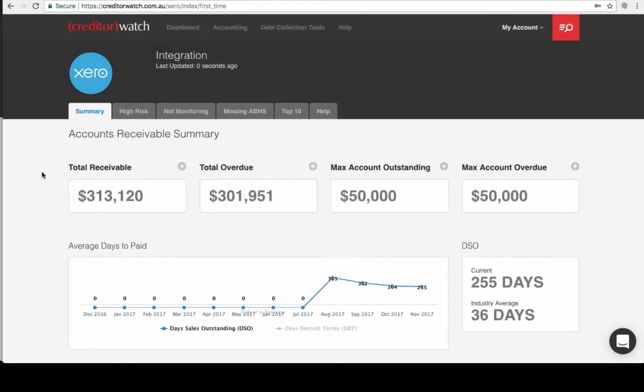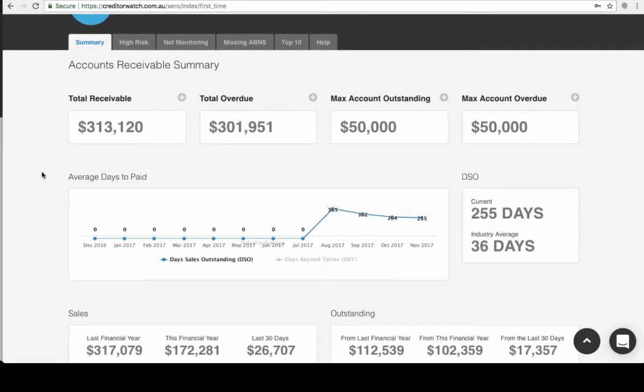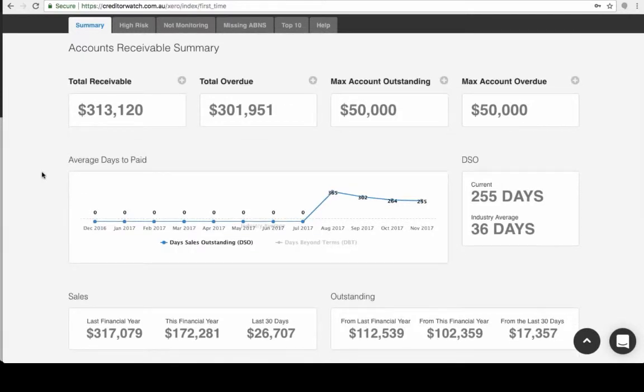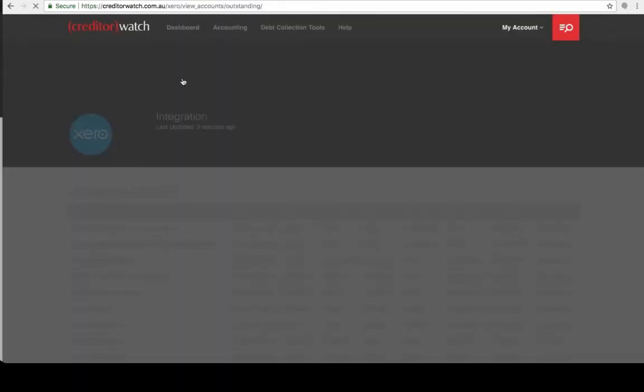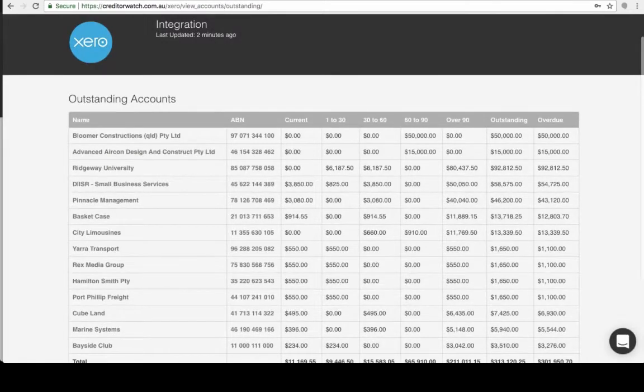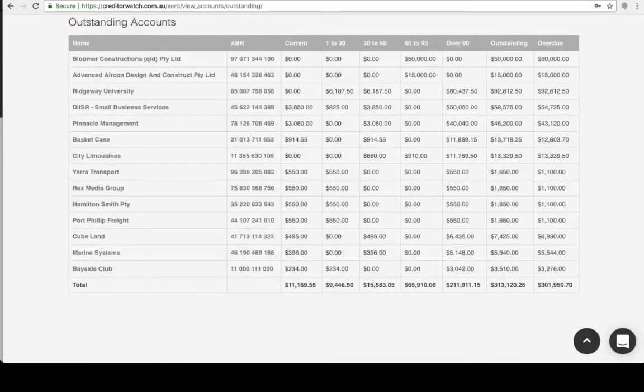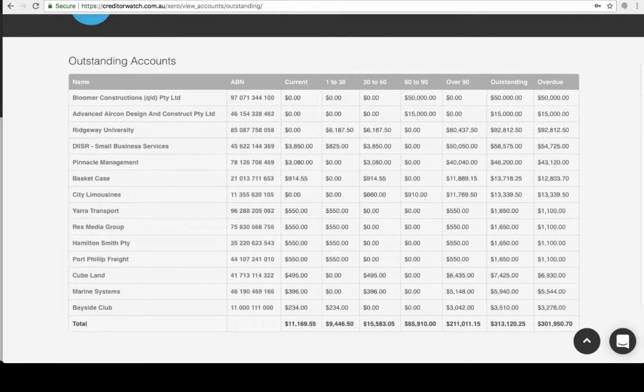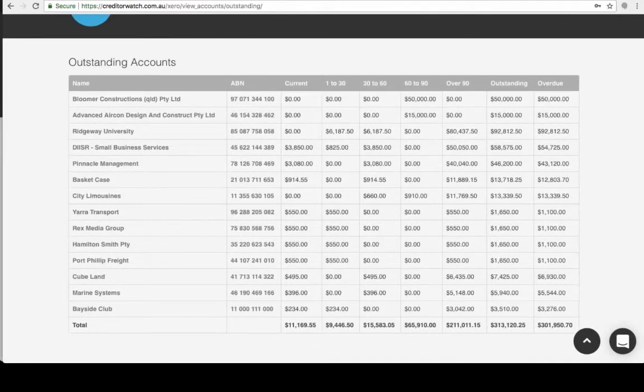So this summary section is pulling in a lot of high-level information from your Xero account: total receivables, total overdue, max outstanding overdue, and max account overdue as well. You can click on any of these buttons and it's actually going to take you through to a list of all of those outstanding accounts. Really helpful. What it's also doing is showing you the aging on those, so you can start to prioritize which ones you should be collecting from and which ones, you know, potentially haven't fallen due yet.